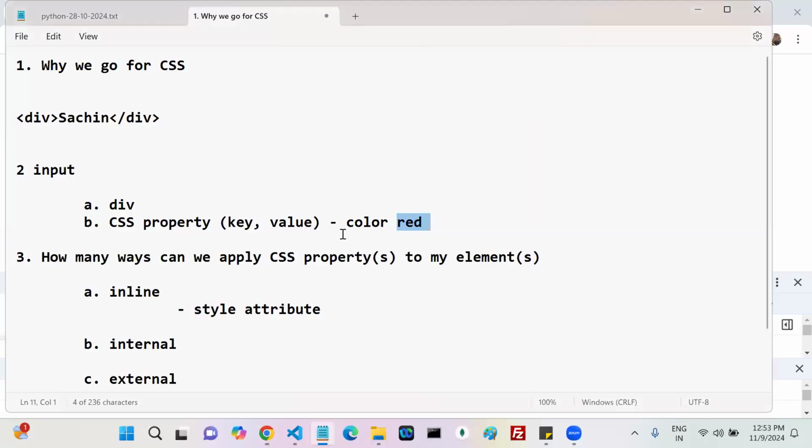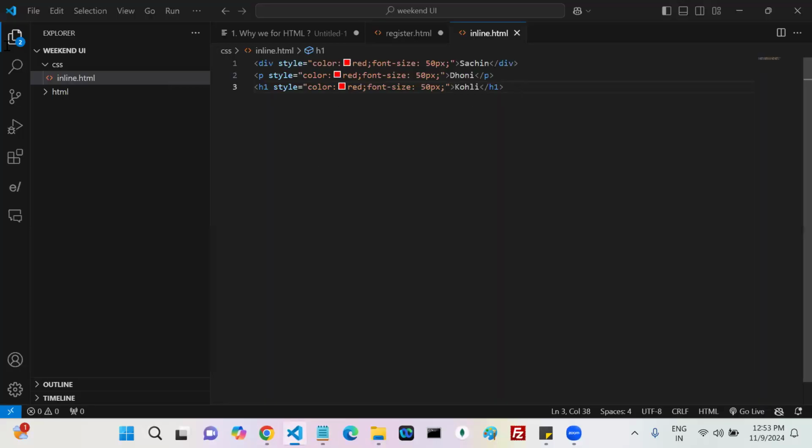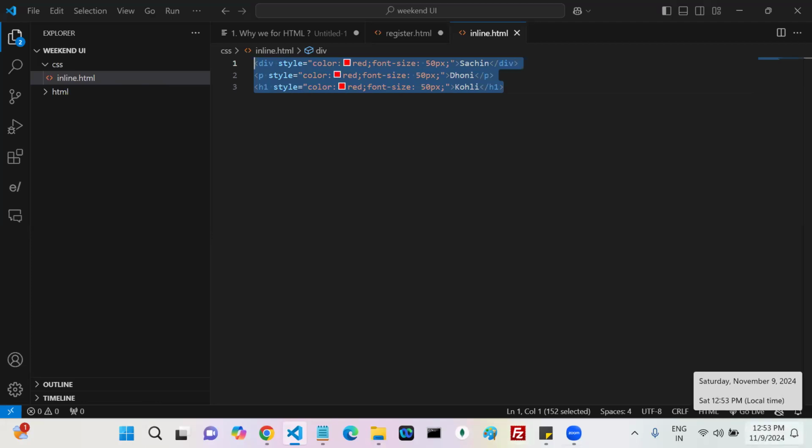But if you write the code like this, your requirement is satisfied. Is it the recommended way or not? That is the question. Is it the recommended way? No. No. No. Why?